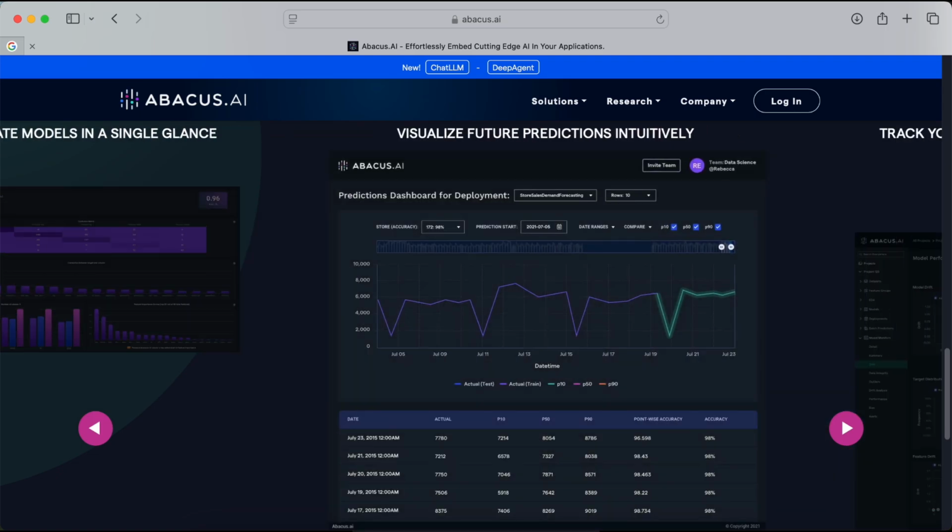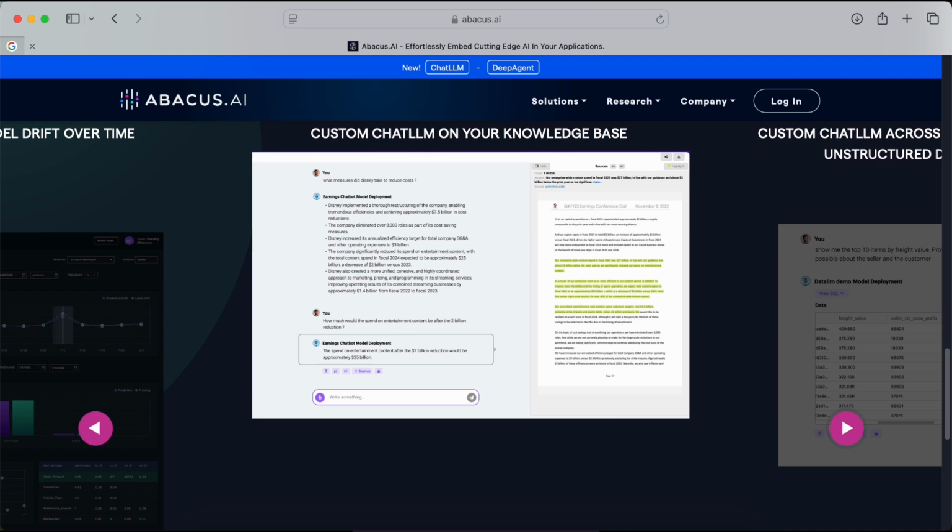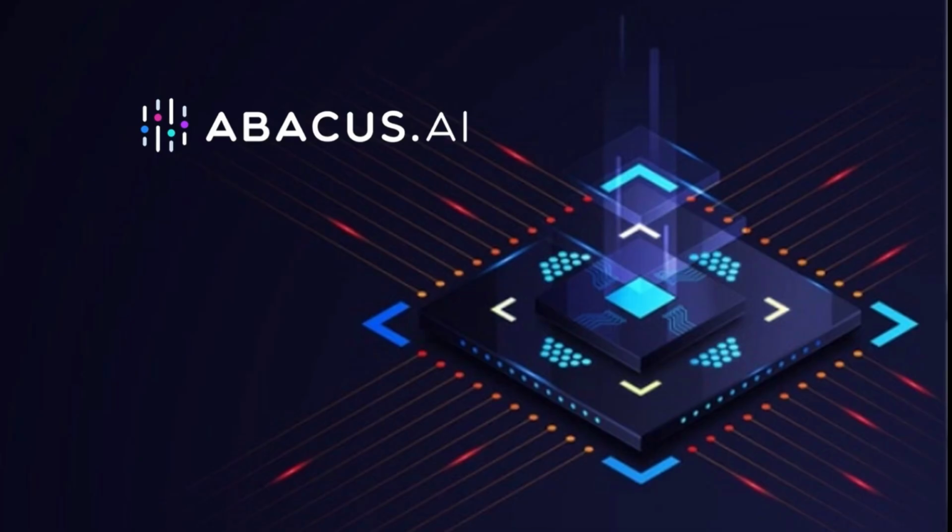What's even better is how Abacus plays nice with your existing stack. You can integrate with data warehouses like Snowflake or BigQuery.